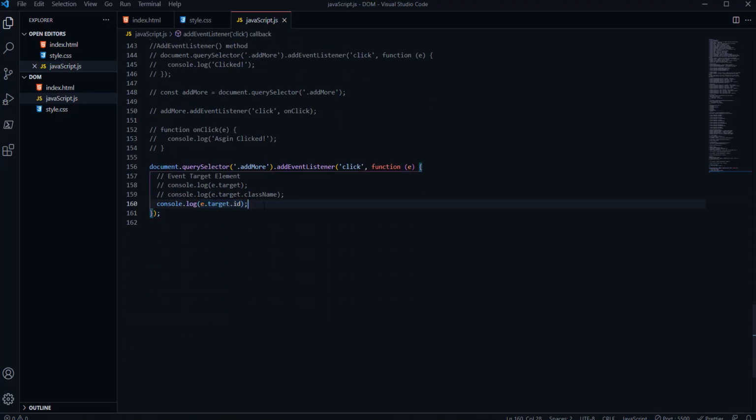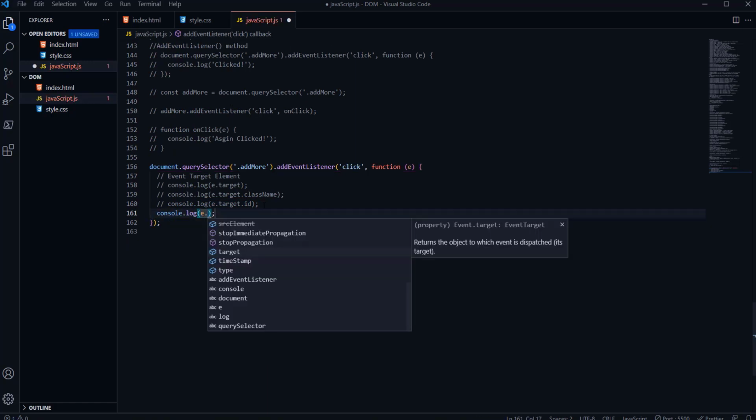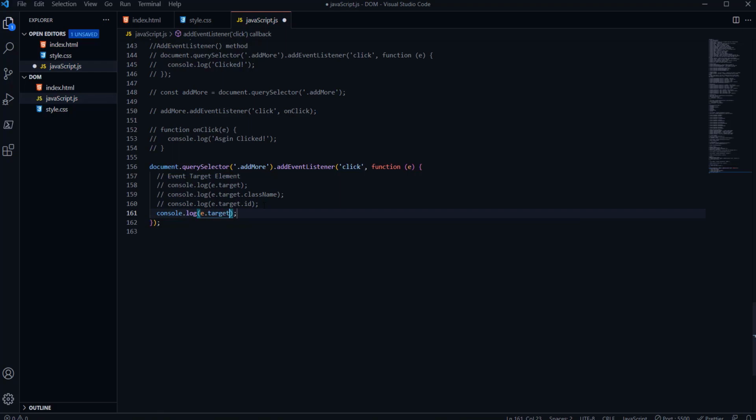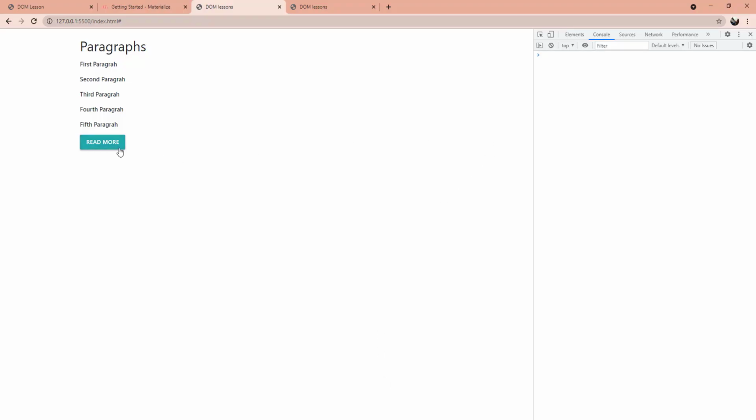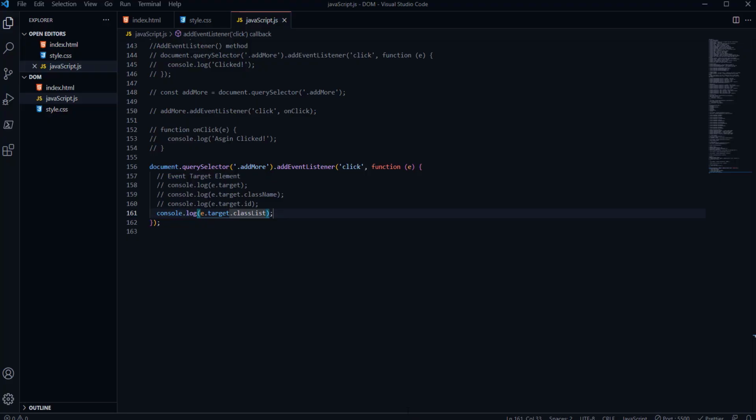It also has the class list: console.log e.target.classList. Click this one and we get our class list. It's an array: index 0 is btn, index 1 is add more. Class list means an array of classes. And comment this one.